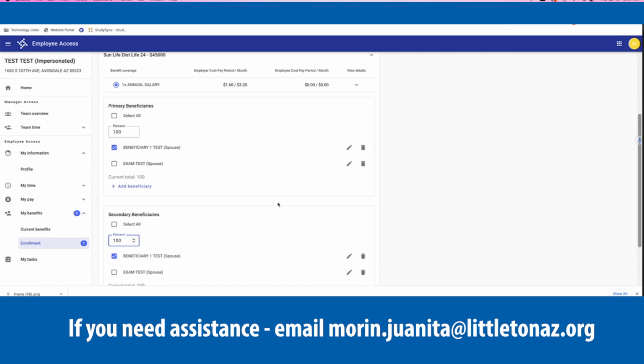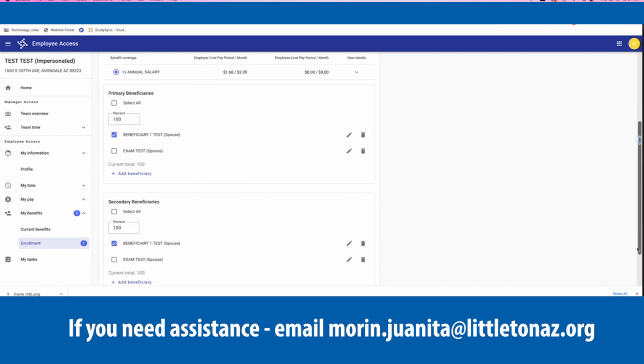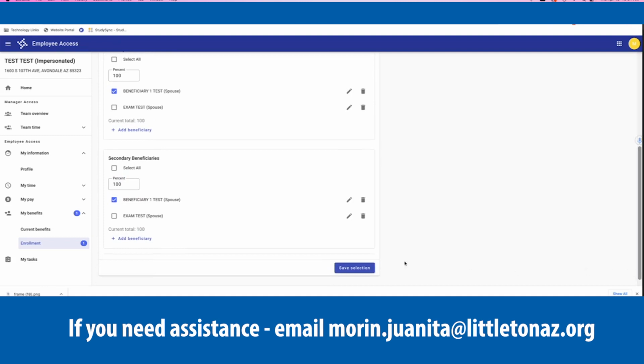You must have a primary and a secondary. They can be the same beneficiaries, but you must elect the primary and the secondary, and the percentage boxes have to total 100. If you wish to add beneficiaries, you would just hit the Add button. If you wish to edit or delete, you will have to notify myself, Juanita Morin, in the benefit department for me to edit those or delete those for you. Save your selection.